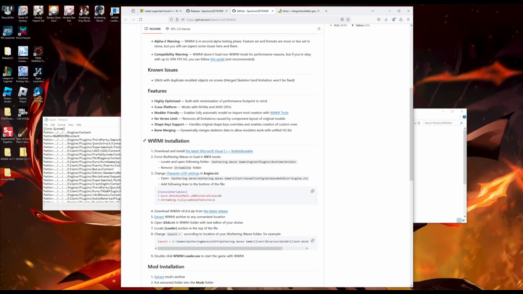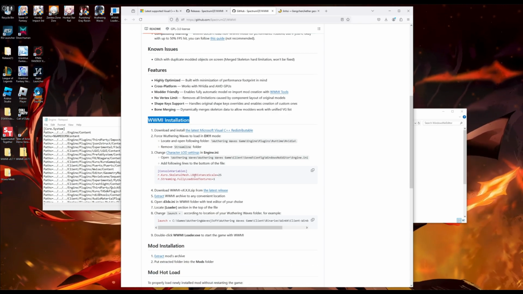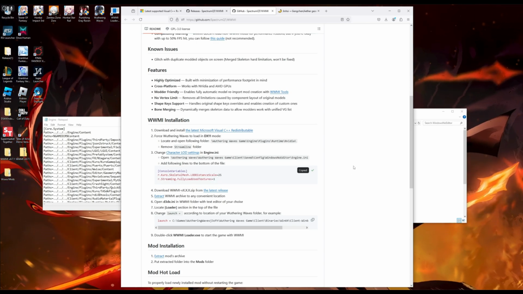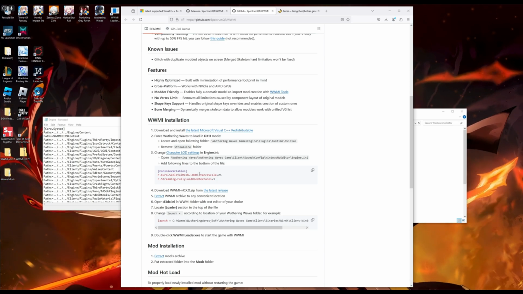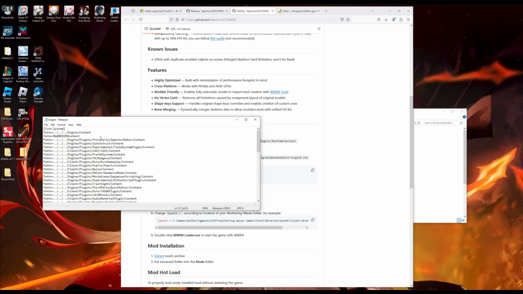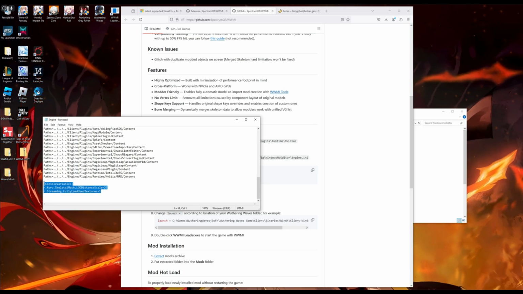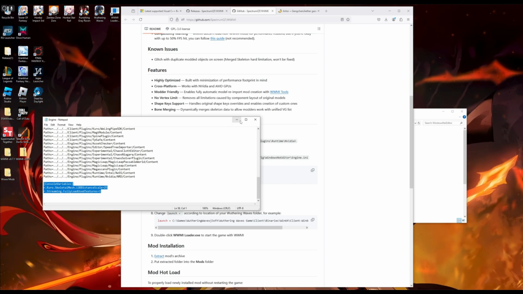And you're going to scroll all the way down until you see this right here, WWMI installation. You're going to copy this path right here. I'm also going to have the path in the description if you don't want to go on the link. And you're going to go into the engine file and paste it right here, or paste it below, which I already pasted. And then you're going to save.